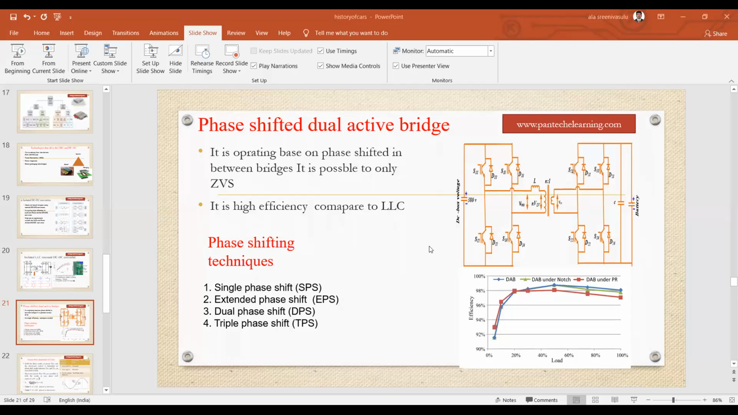Then in tomorrow's session, with the fundamental concepts of MATLAB, we will teach how to develop an onboard charger or dual active bridge or phase shifted dual active bridge converter topology. I will discuss and design, and along with me, you need to practice in your MATLAB SIMULINK software. Here I will tell what is the single phase shift technique, extended phase shift technique, dual phase shift technique, triple phase shifting, and how we will send the power in different directions.